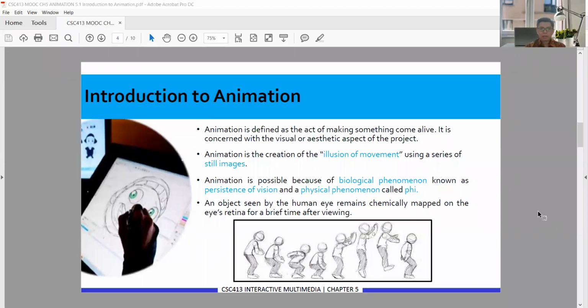Hi, and welcome back. Let's take a look at the introduction to animation. So what is animation? Animation is actually defined as the act of making something come alive. So it is actually concerned with the visual or aesthetic aspects of the project. Animation is the creation of the illusion of movement using a series of still images.